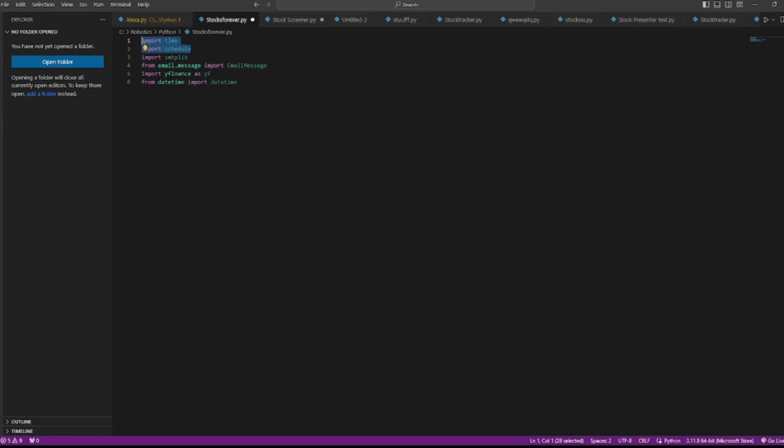Import time and import schedule basically allow a program to repeatedly do what it wants to do. We're just going to be checking one stock for this video, and I want it checked every 30 minutes, so schedule and time will be used for that, and datetime as well. Import smtplib is to send messages, and using smtplib you're going to use email.message import EmailMessage as well.